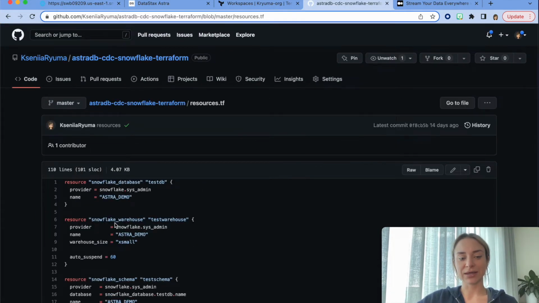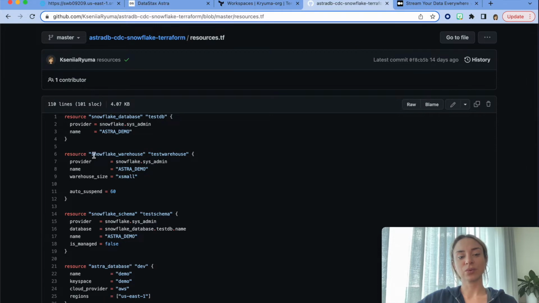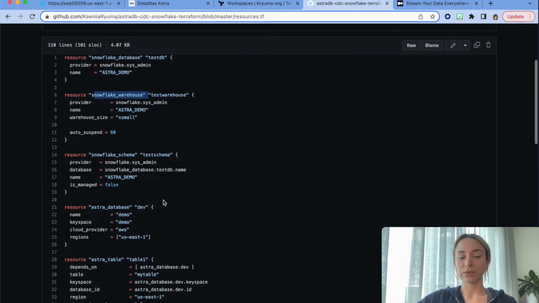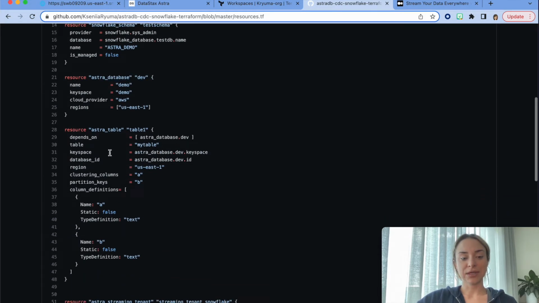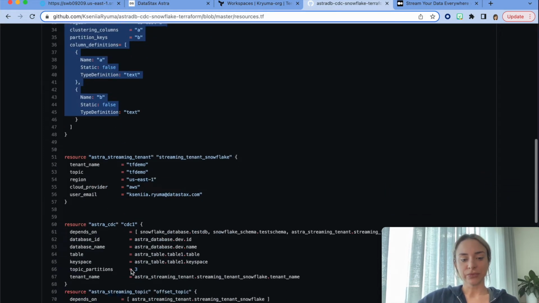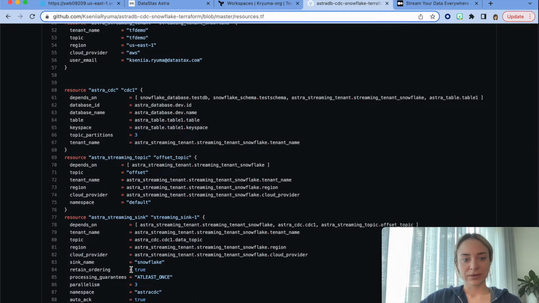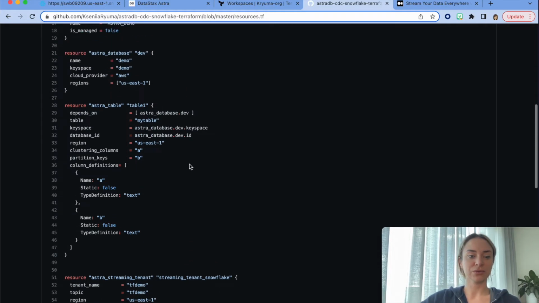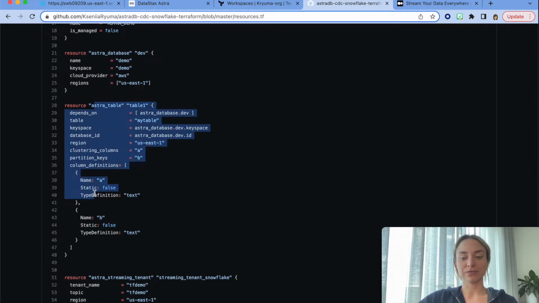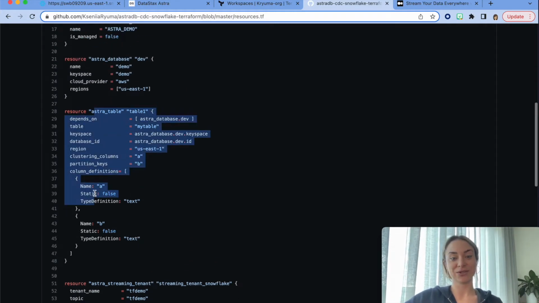On the resources side, this is the point where we provision our warehouse, our Astra database, the table, and so on. So here you can see that Terraform can be written or understood easily. Why? Because a lot of this configuration language is human readable.